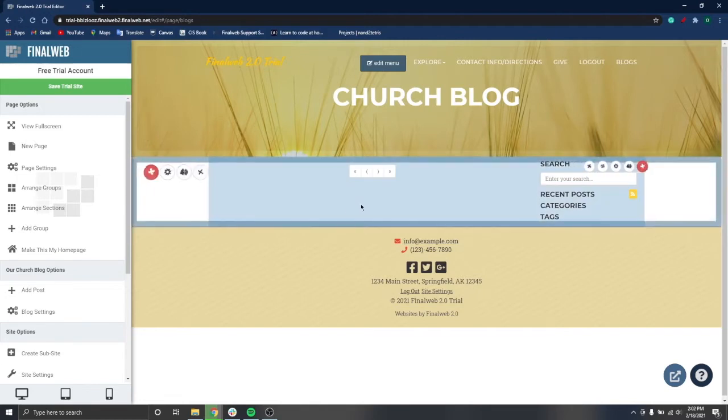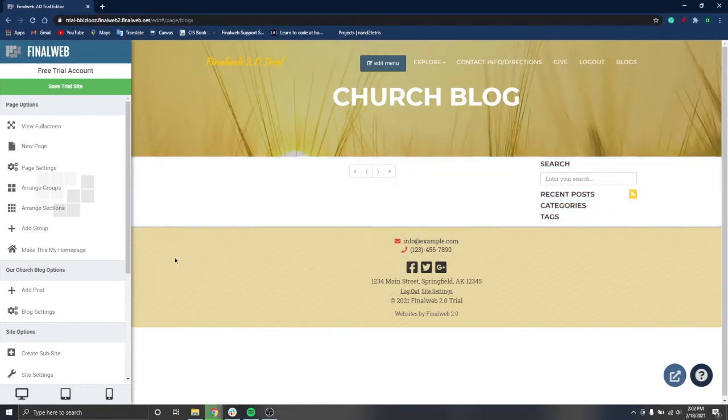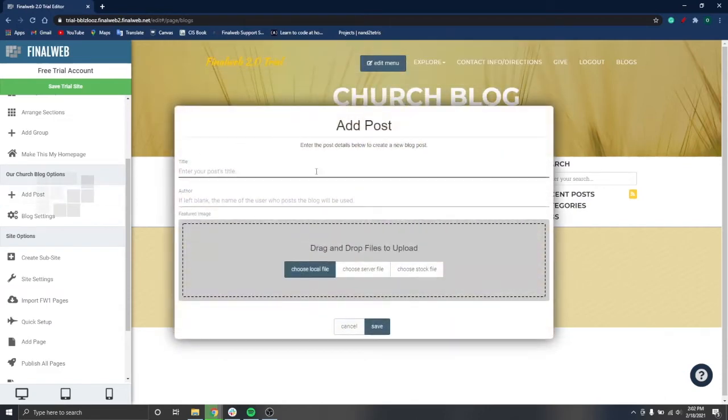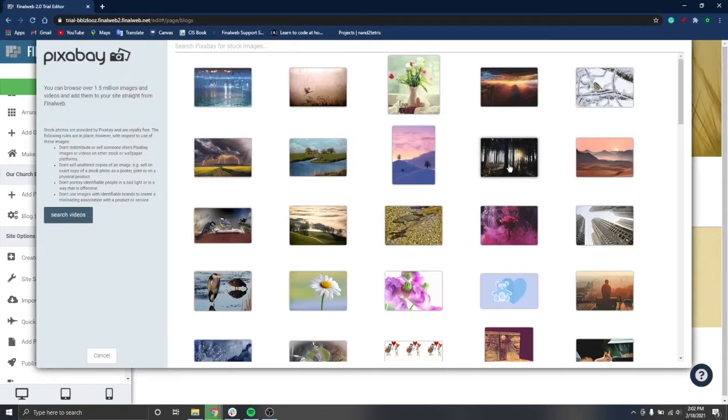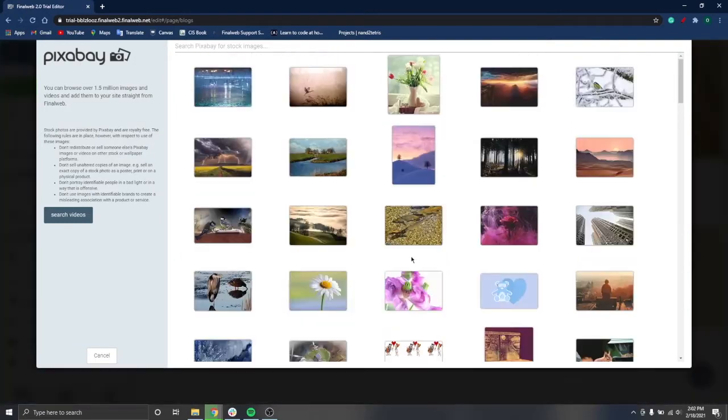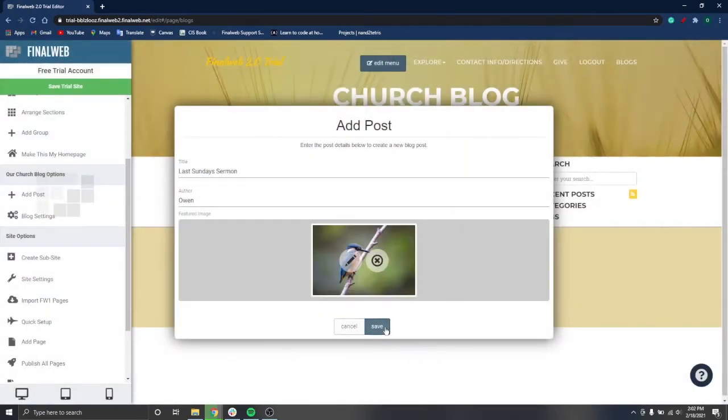And the first thing we notice is that there really isn't much of a blog here because there's no blog posts yet. So the first thing we can do is we're in our blog section here. We can add a post. Enter post title, last Sunday's sermon. Author, my name's Owen. And you can choose from tons of files or you can upload your own. Let's use a picture of a bird here. Great.